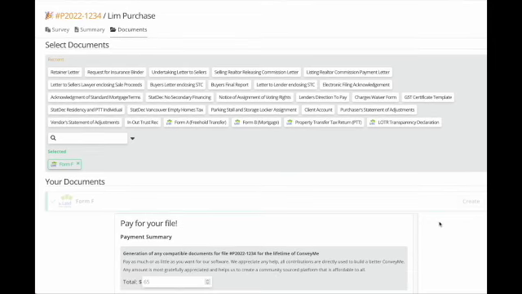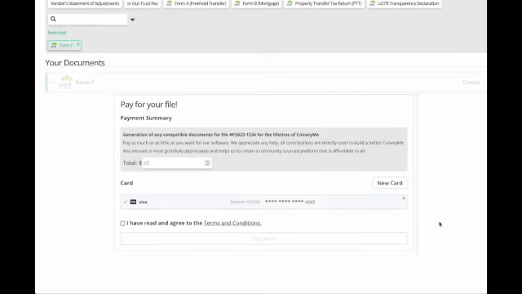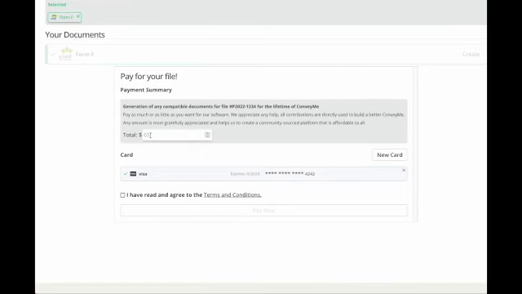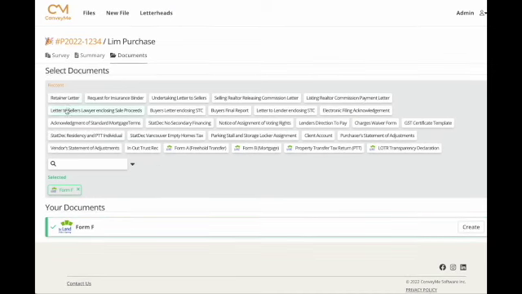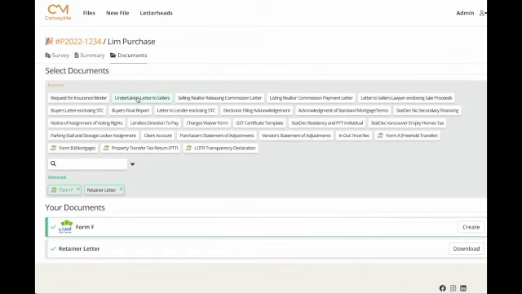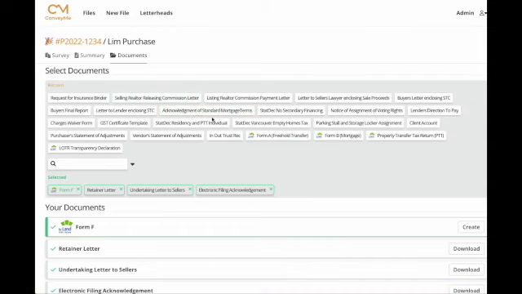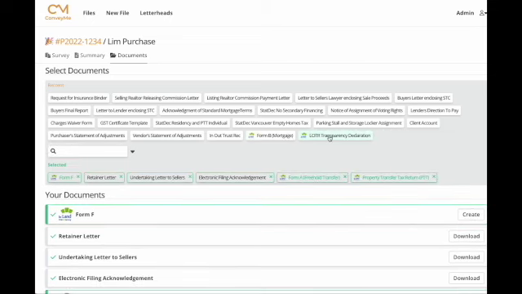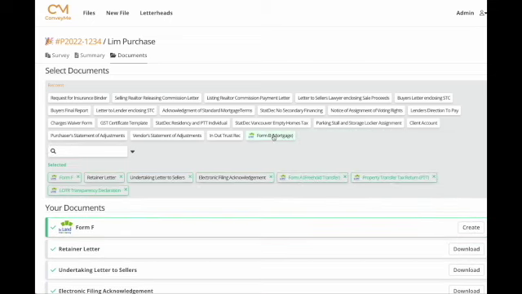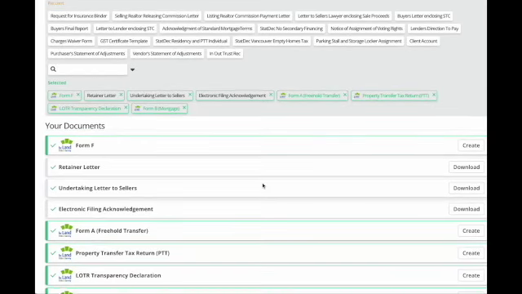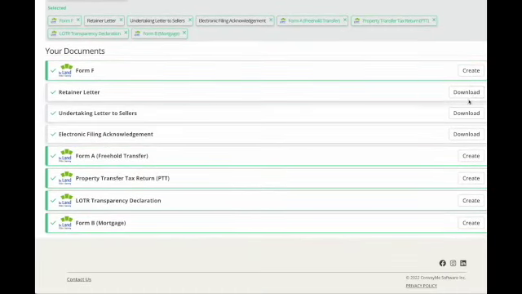Your documents will be instantly generated once you have paid for your file. Next, you simply select the letters that you would like to generate. Quickly download them or create them in your LTSA web filing account.